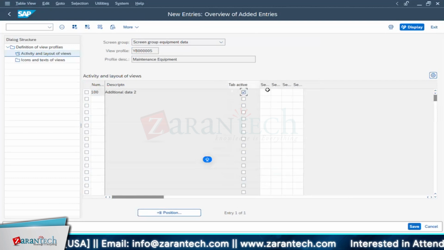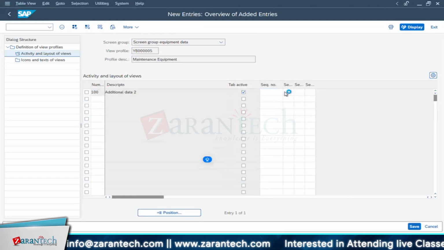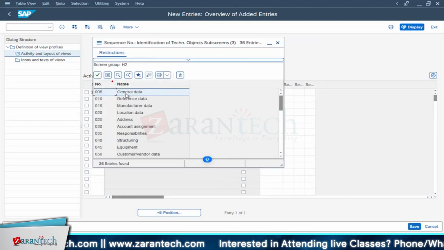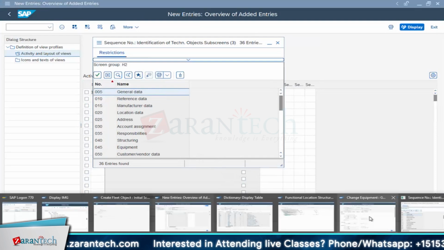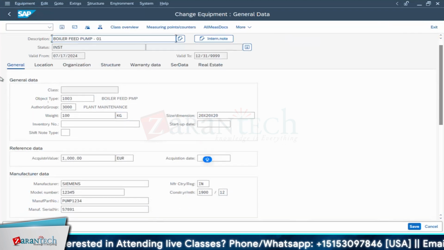Okay, I've activated. In that, I require a sequence number, means subscreens. What are my subscreens? Subscreens are general data, reference, manufacturer. Where do you find that? See, if you go for this equipment, if you go for general, under this general data, there is a general reference data. This is pre-configured already. If you select the general data, automatically all these things, this box will come up. It consists of all your standard fields, whatever is there. Okay, need not worry about this.